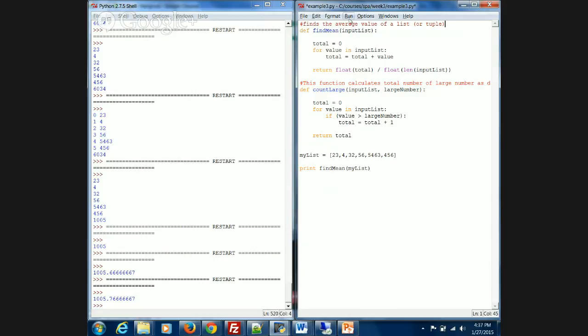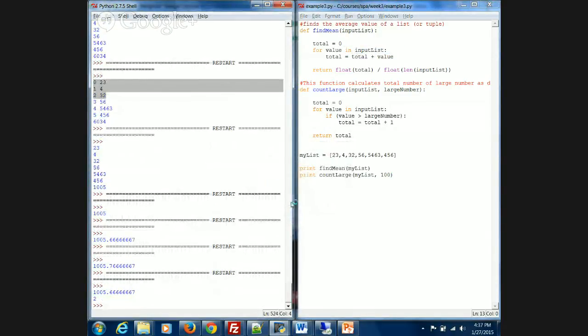Okay. So I'm also going to print, in addition to printing the list, I'm going to print the count large. Say count large, and then I'm going to feed it my list, but now I'm going to feed it a number like I'll say 100 is a large number. Anything over 100, that's a large number. And so what should happen is that this little simple function here should return the total large numbers, which are numbers over 100. And you can see that that's what it did.